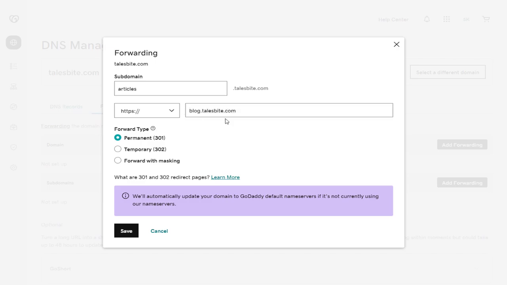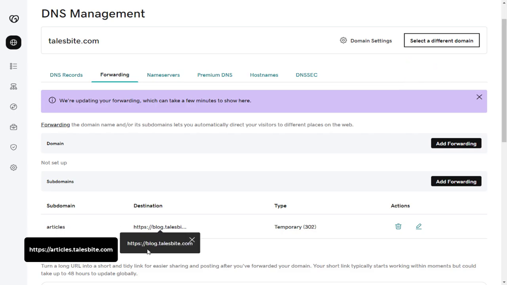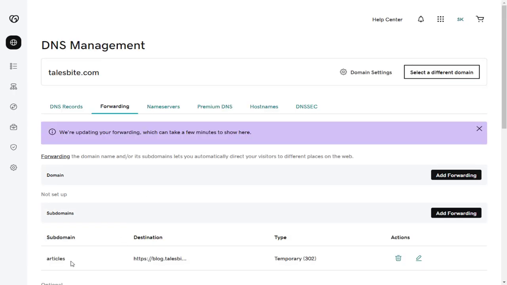Next, here, we can select any of the three forward types. I will select the temporary option. You can select any option based on your preference, if needed. And finally, we need to click the Save button to update the changes made in the forwarding page. The article's subdomain has been successfully forwarded to the blog subdomain.